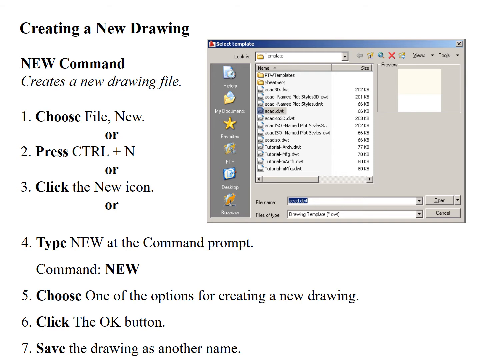Command is new command. It creates a new drawing file. As shown in the figure, a select template table is provided here, which asks for the file name and the type of file template. For example, drawing template with the .dwt extension is provided here. So choose file menu, new, or press Ctrl plus N, it is a shortcut key, or click the new icon, or type new at the command prompt, which provides your table.